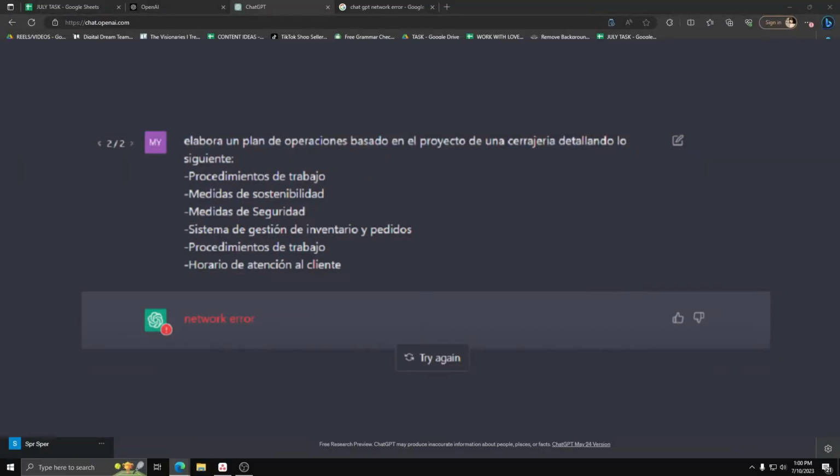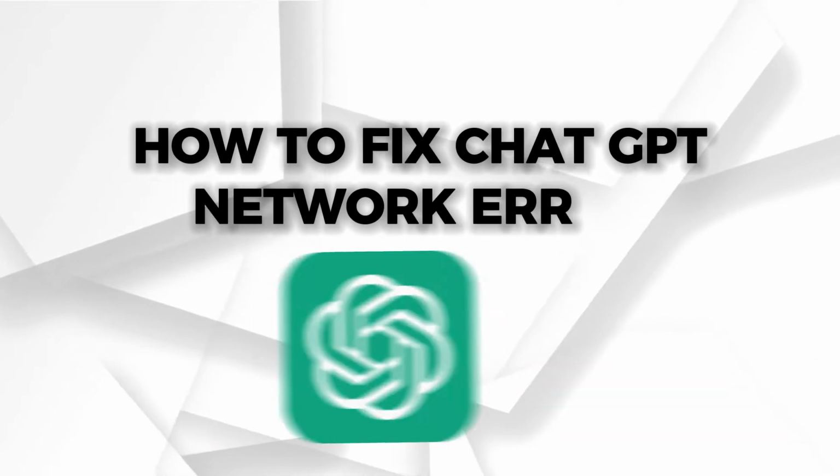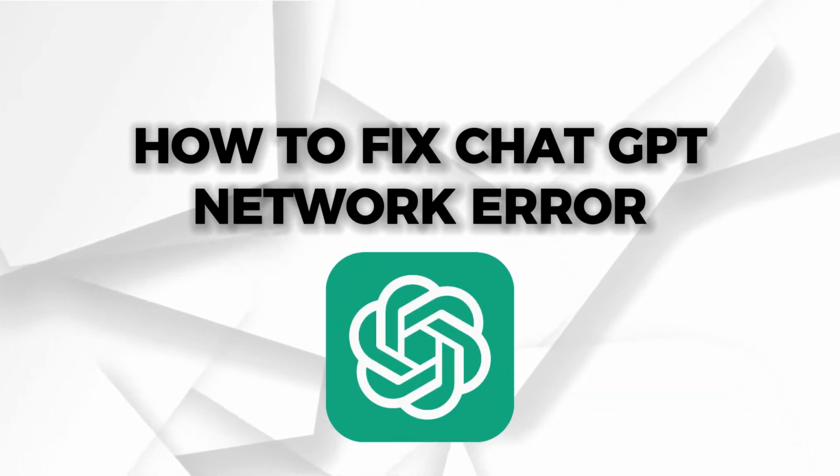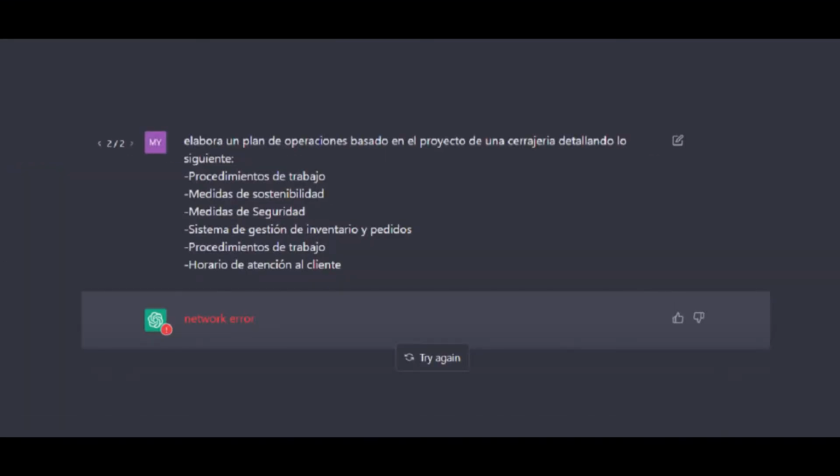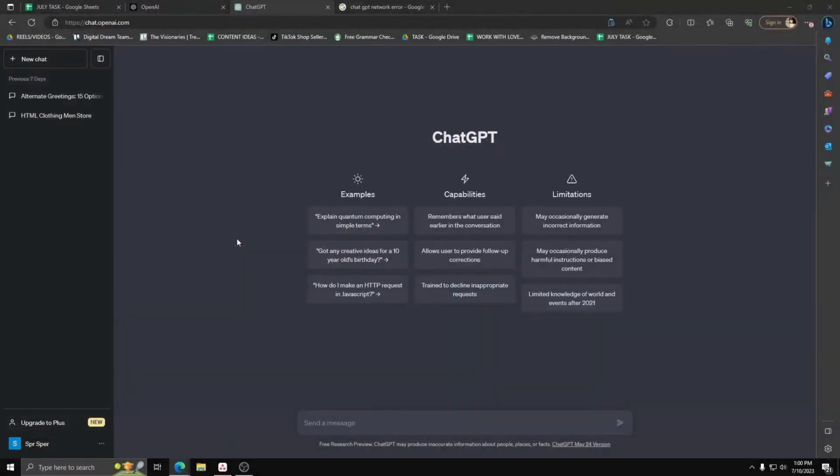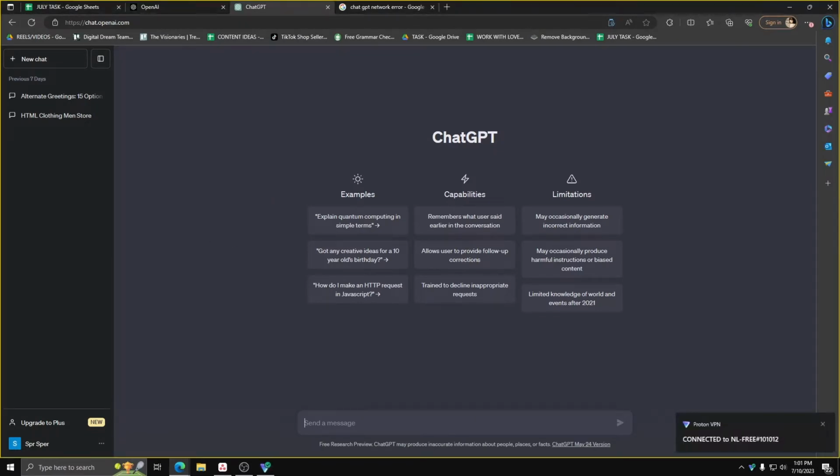Hey guys, welcome back, and today we'll show you how to fix a ChatGPT network error as you can see listed here. So having this network error while just needing to use ChatGPT can be quite the hassle, but here I'll show you what worked for me in terms of fixing this network problem.